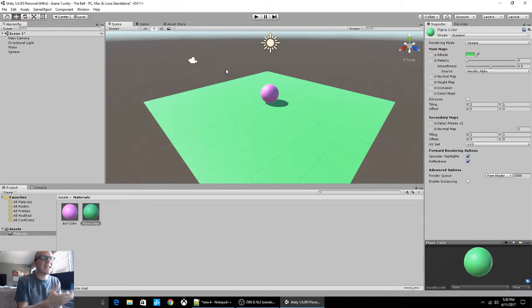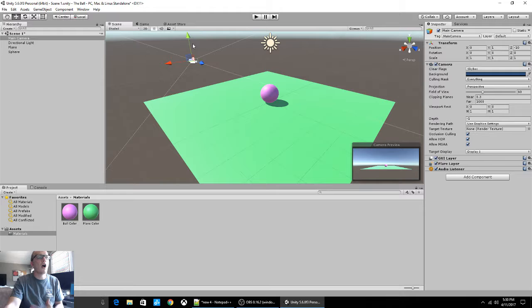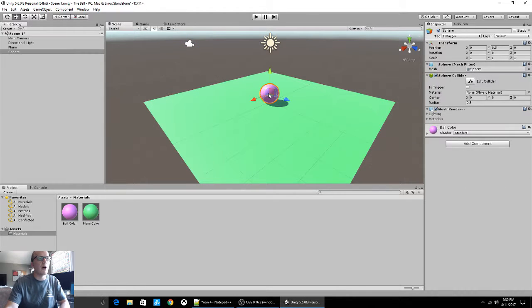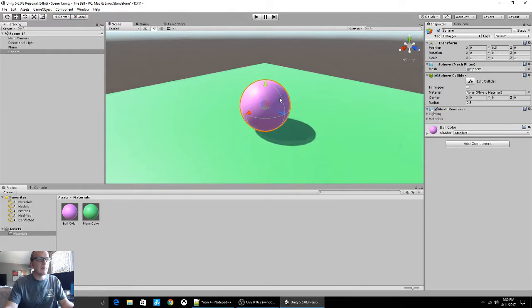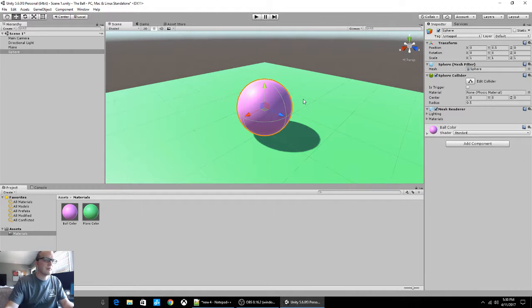Physics in gaming is a little bit different than physics in your science class, but it's pretty much the same thing. Physics in gaming are the rules that define how something moves or reacts to anything else in the game. So we need to give our ball a physics component so that we can move it. Let's do that now.